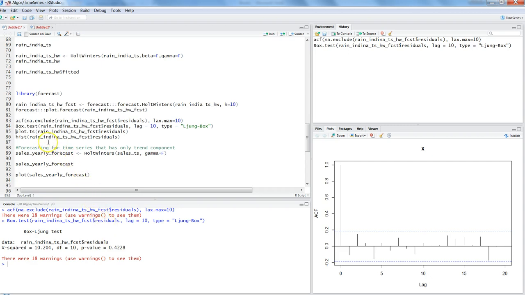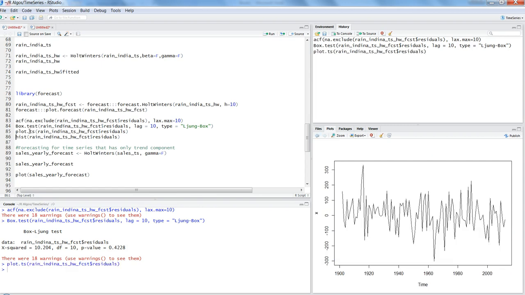And then we have the option of plotting the forecast errors. There should be constant variance on the forecast errors, with the mean near 0. So let's try to plot it and see it in action. So here, let me zoom it for you a little bit.